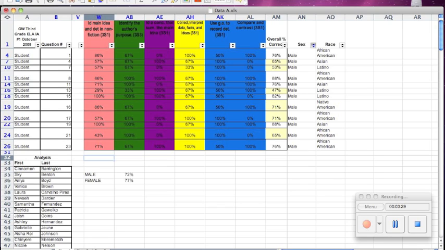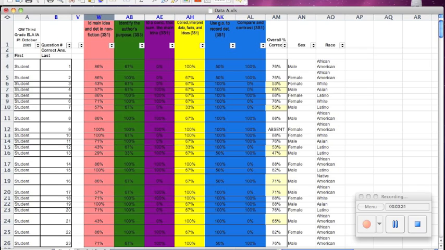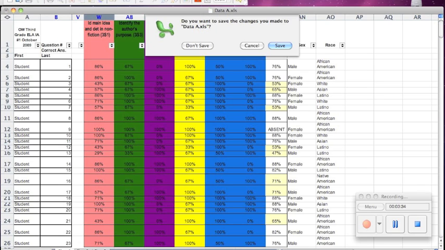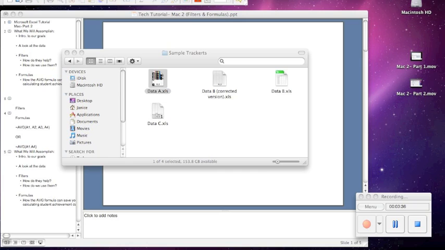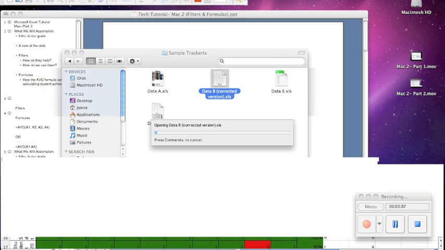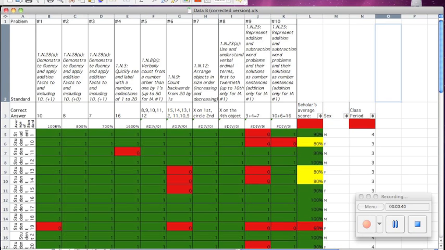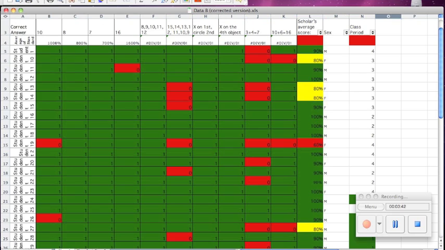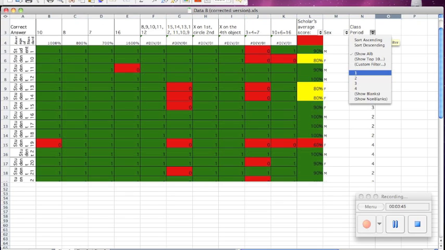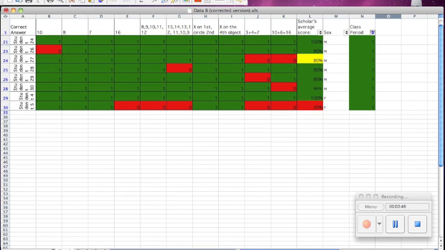Okay. So I'm going to close this one out, and I'm going to save the changes that we made because we're going to go ahead and use that for video 3. And we're going to open up data B, the corrected version. This one we're not going to look at sex, we're going to look at class period, okay? So we're going to start by filtering for class 1. And we see that the scholar's average score is in column L.